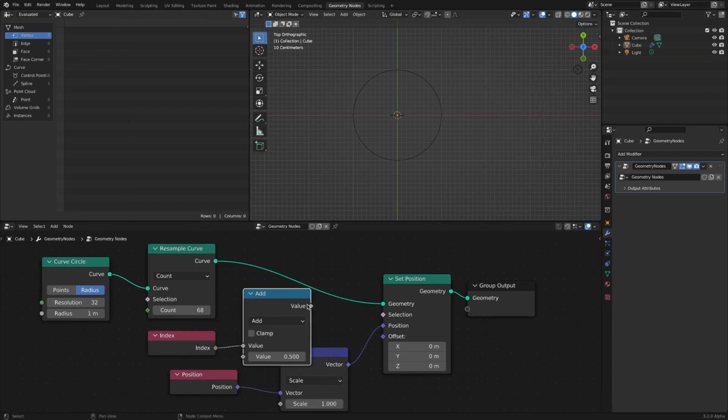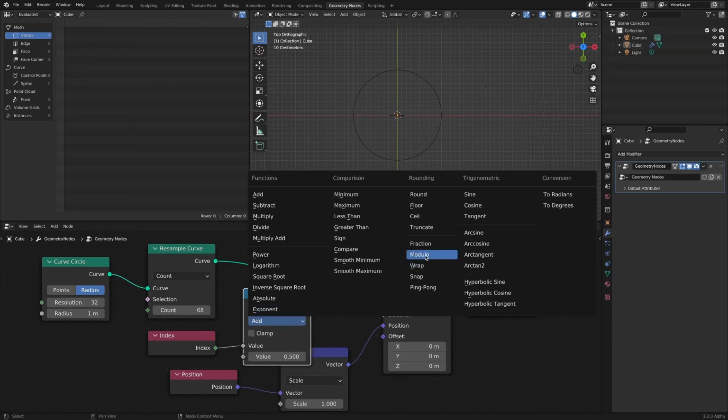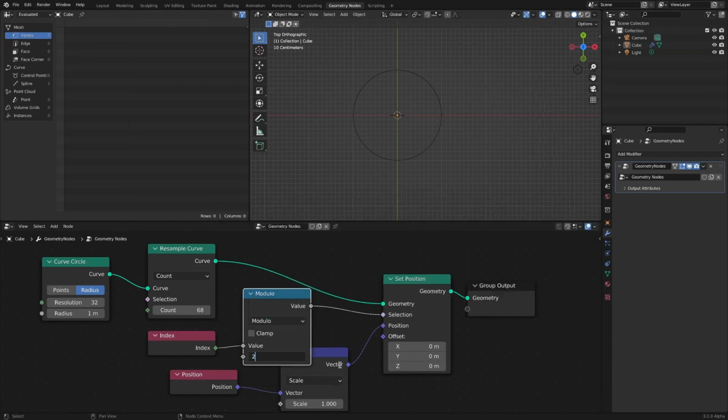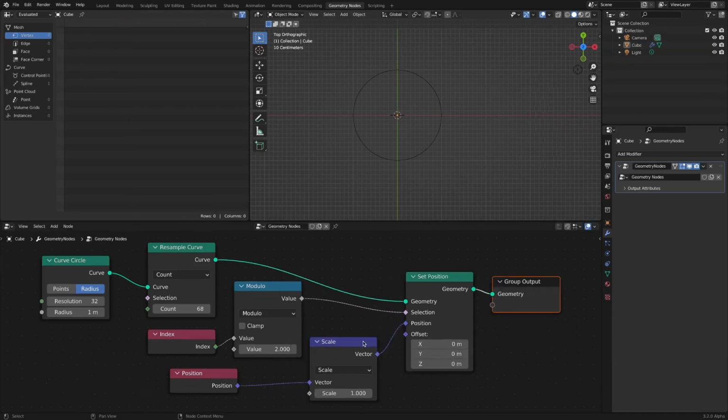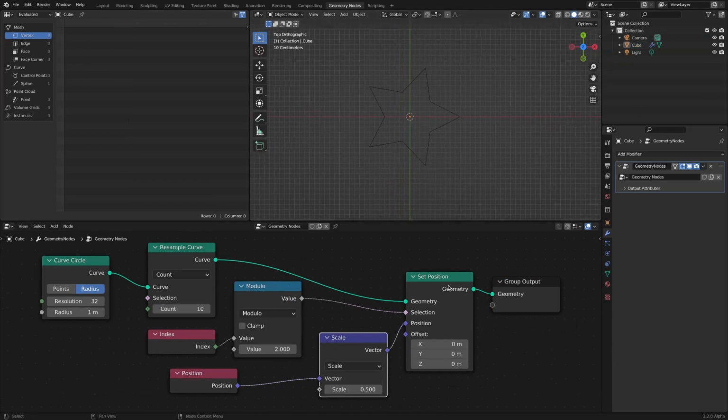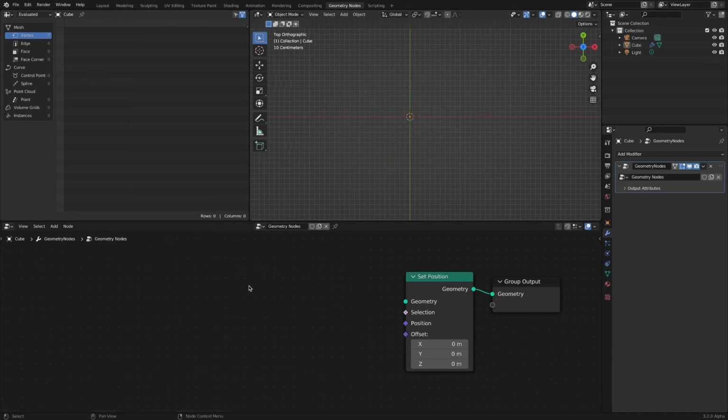Change to modulo mode to select every other one, and enter 2. Change the count of the resample curve to 10 to complete the star shape. This time, we will use the set position node to change the star shape to a circle shape.